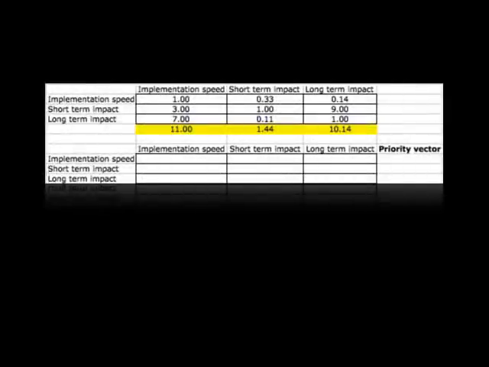Now you can see that we have also created another table below, and we'll record the actual relative importance of the individual factors by taking the value of each cell and dividing it by the total for that column and putting the result in the same position in the table below.